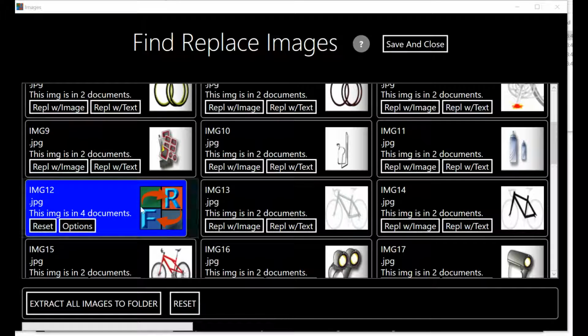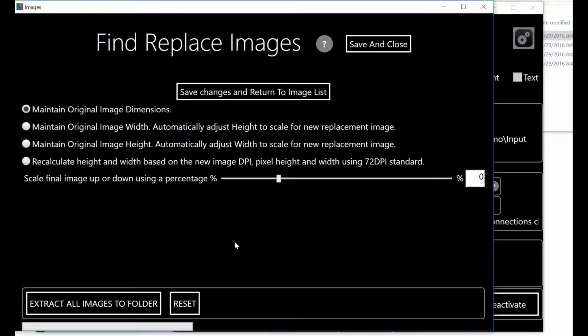I am back at the screen where I changed the image of the shirt with our software logo. Notice there's a button that says Options. I'm going to go ahead and click on it. And here is where you can make adjustments to the final scaling of the image within the resulting document.